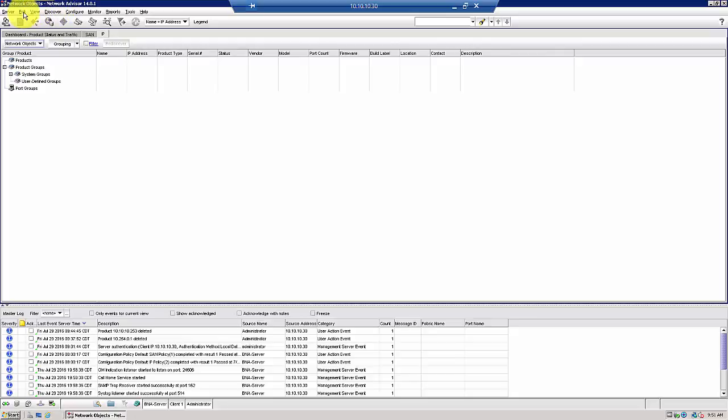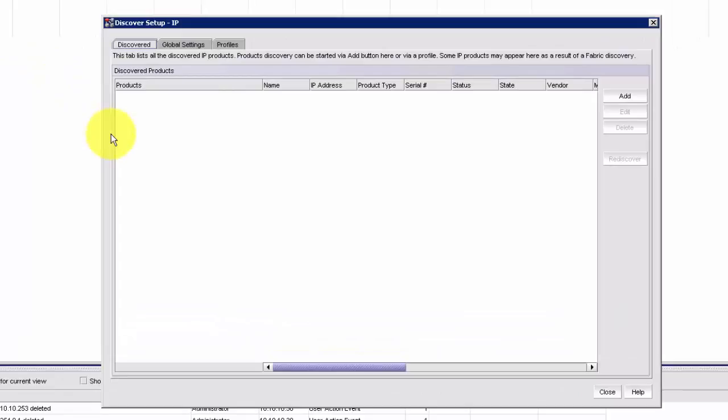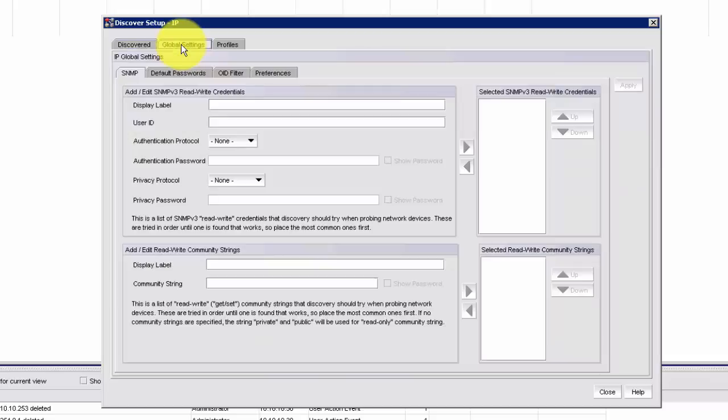Alright, so we've got to discover some devices. We're going to go up here to our toolbar, and we're going to click on Discover and IP Products. As you'll see, we have no products. But the first thing we have to do is input our settings. So we're going to go to Global Settings here. In here is where we can put in our community strings and information. If you're using SNMP v1 or v2, your community strings will go down here. You'll give it a label, which is just a text label. It'll show up over here to define that community string. And then right here, you will put that community string in.